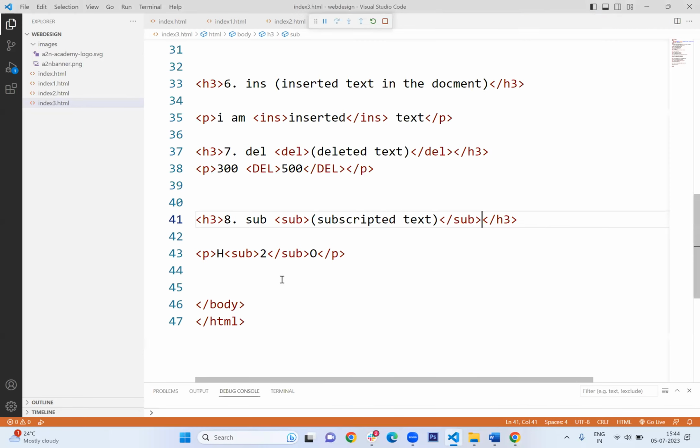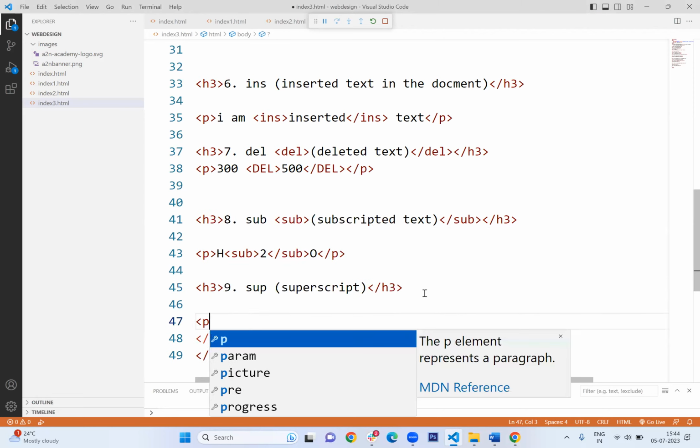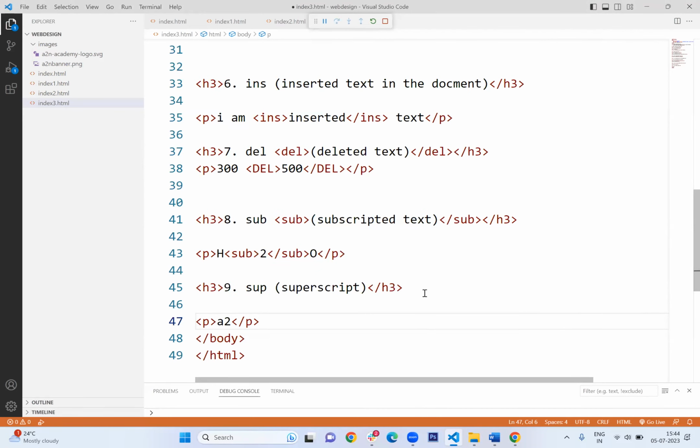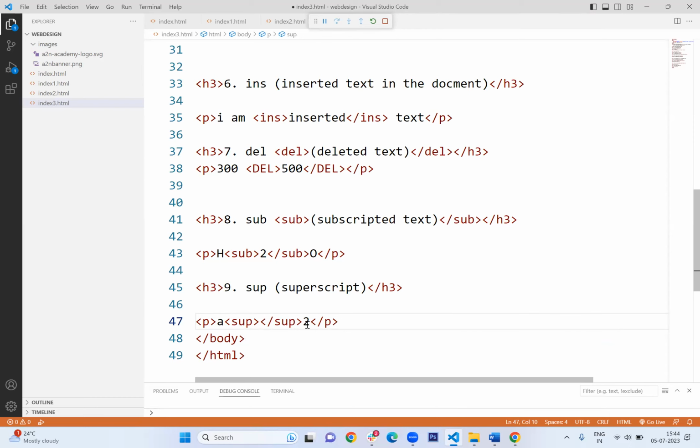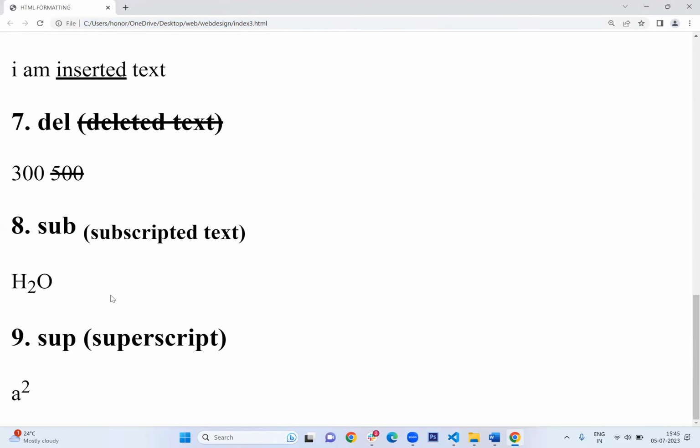So now we have superscript. SUP basically means superscript. It will come a little up, superscript to the text. For example, if you want to display a square, this 2 should be superscript to the A. Then we have to add 2 in the SUP tag. Now let us refresh the page. So A square, 2 is superscript to the A.